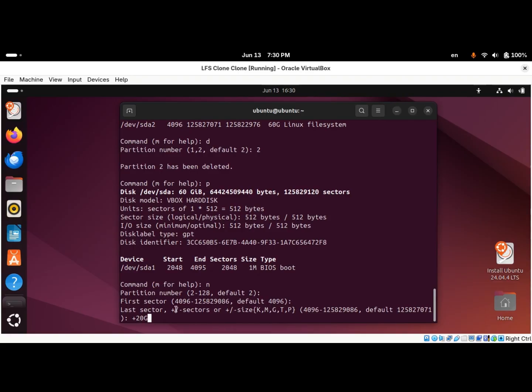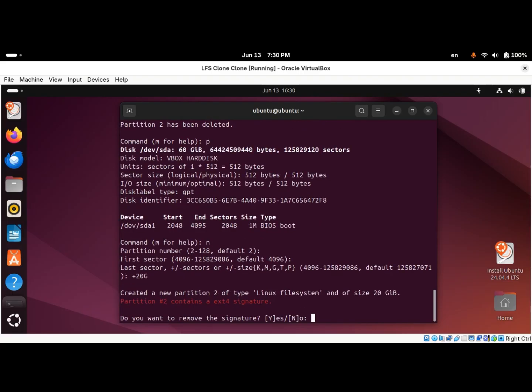Plus and minus depends on how much you want to take, and the unit: gigs, kilobytes, megabytes, whatever. And we click enter. Now we created the new partition and the size is 20 gigabytes. But then it gives us a warning, tells us that partition 2 contains an ext4 signature. This is because it already had a file system. So it asks us, do you want to delete it? Of course not. We don't want to corrupt the system, right? Or Ubuntu. So we're just gonna say no.